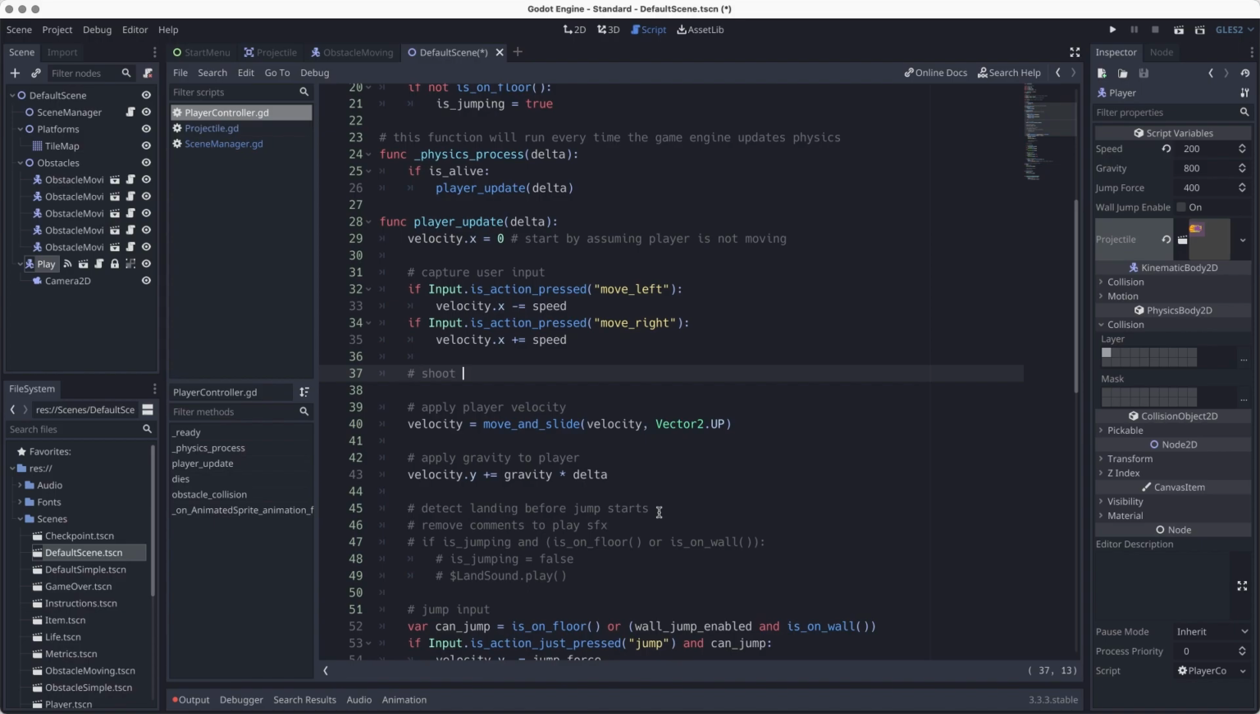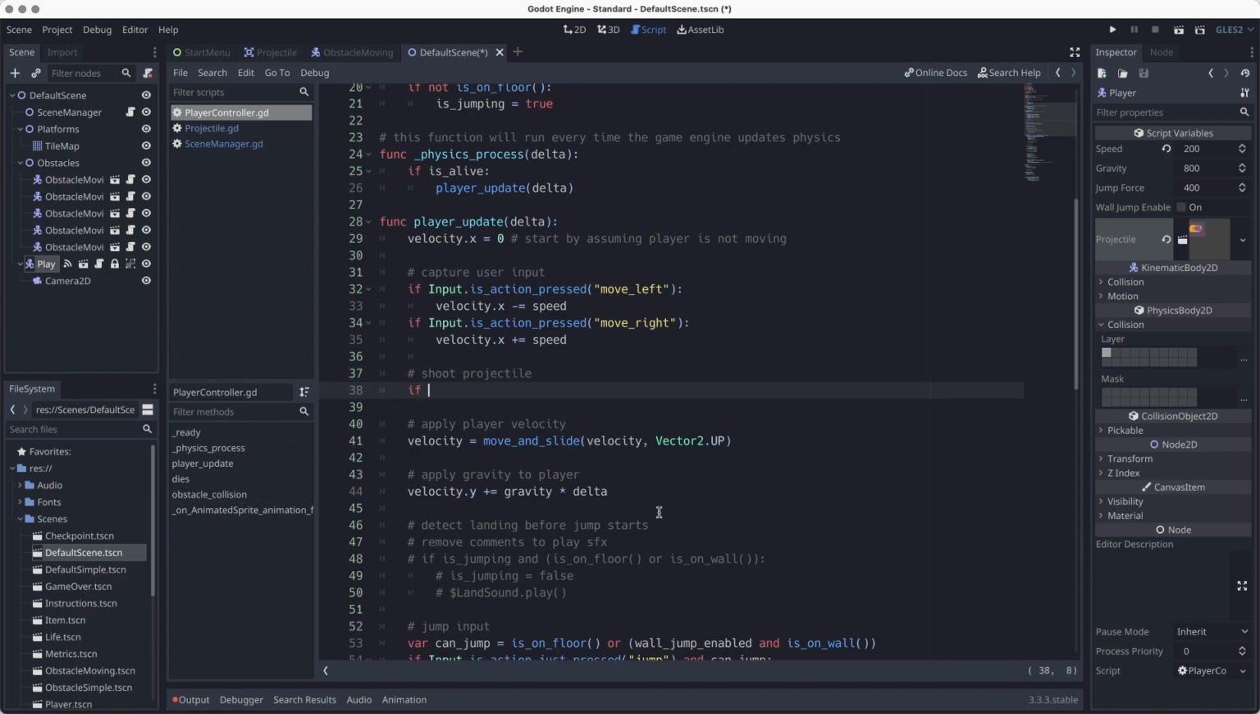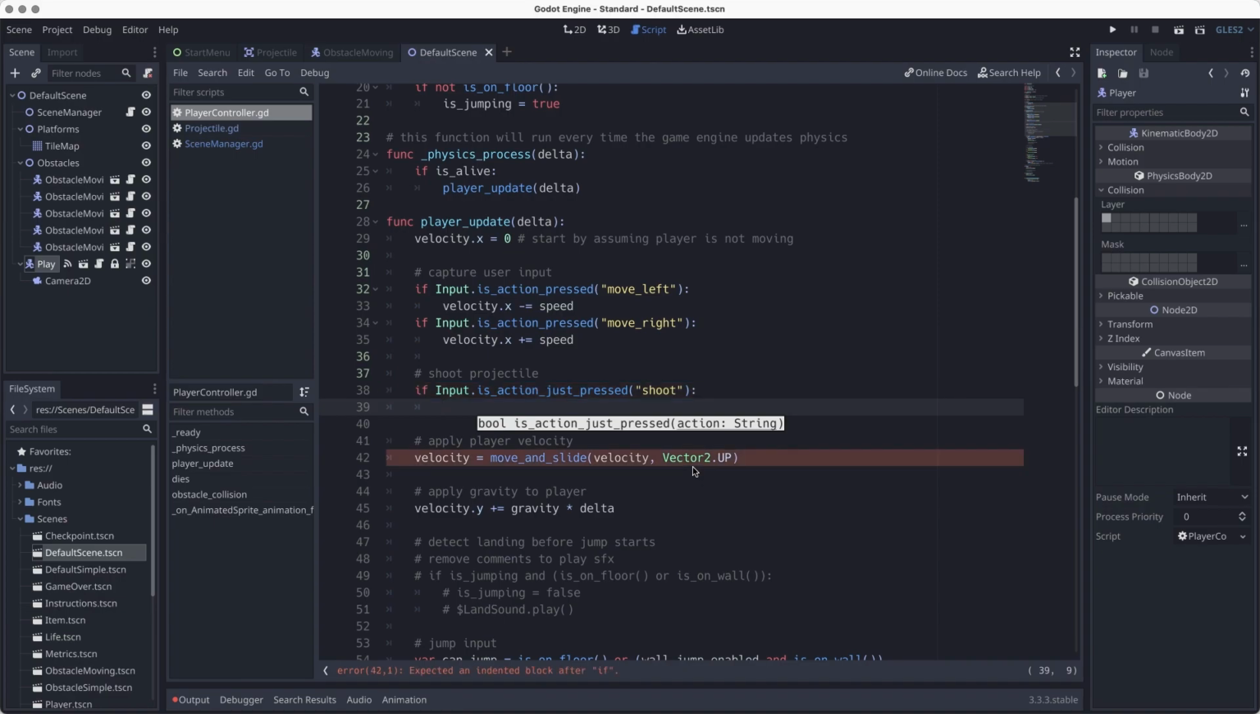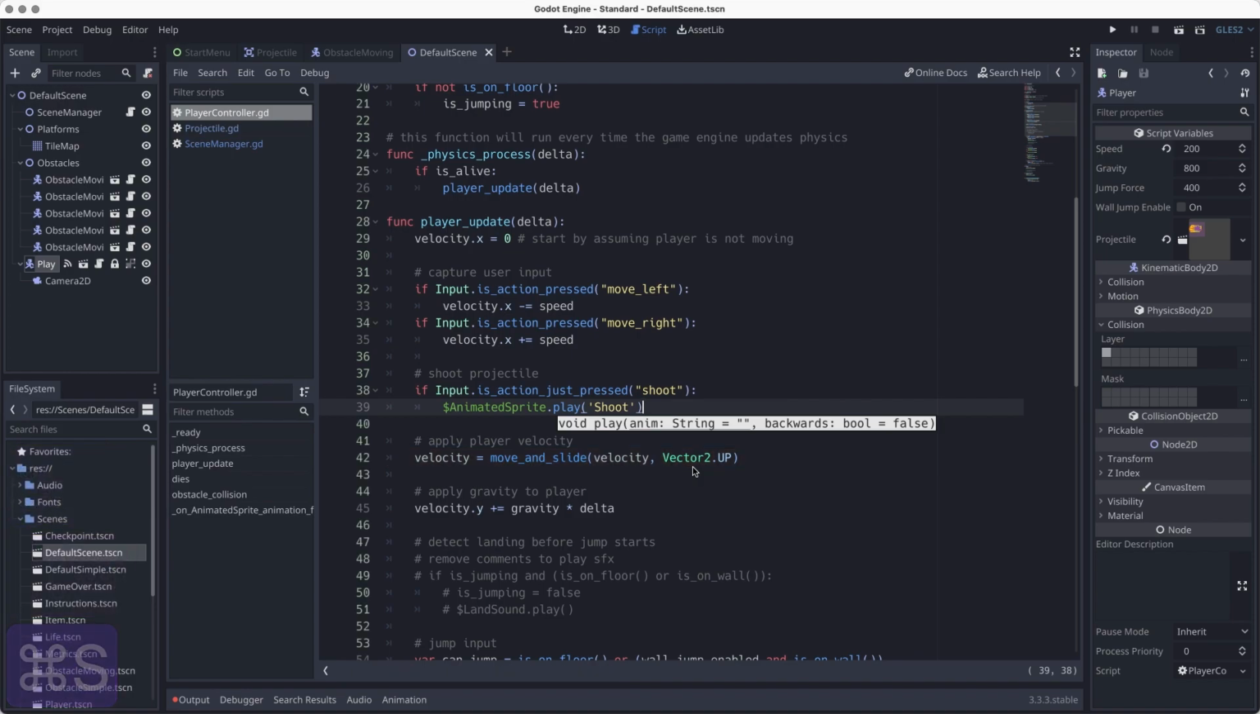Now I'm going to say shoot projectile. And so we'll say if Input.is_action_just_pressed, like we do for the jump, because we don't want them to be able to just shoot a huge stream of fireballs. They should at least have to click once. So we're going to choose shoot here and hit enter. And so if they do shoot a fireball, we're going to play the shoot animation. So we're going to say animated sprite.play, and then we're going to call this shoot. And I made an animation for that. I'm actually not sure that I have it in my player. So let's go check.